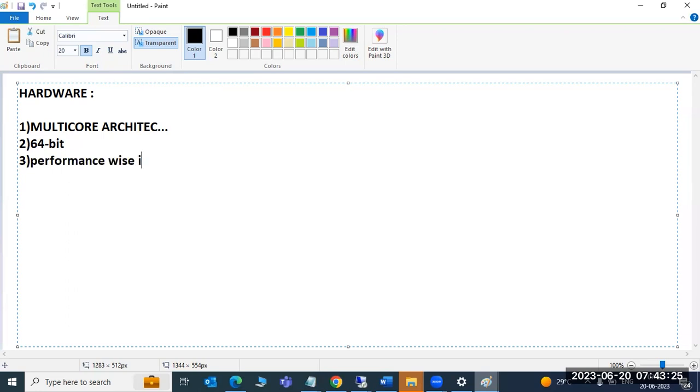Performance wise, HANA database is very fast. So these are the hardware requirements. Every hardware vendor has to match them when we install SAP on it. These are multi-core architecture and a 64-bit address space only, not 32-bit, and not non-multi-core architecture. We have to install on 64-bit address space only.